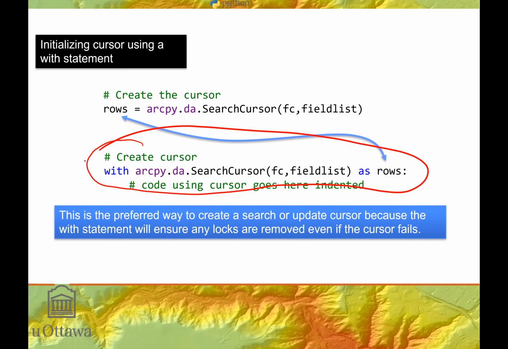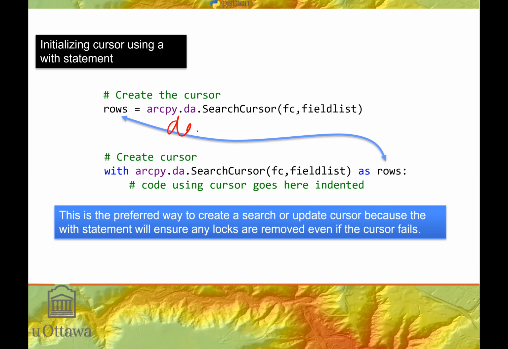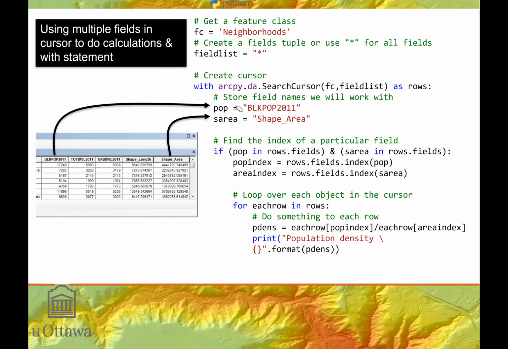And you're asking, why is that a better way? Well, this way, we needn't delete the cursor at any time. Because it's in a with statement, once any of the code executed under the with statement is finished, the cursor is automatically deleted. Whereas this way, we have to say del rows, like so. We have to delete it manually at the end. So doing everything in a with block is better for that reason. Even if the cursor fails, it will remove all of the locks on any files that were being referenced by that cursor.